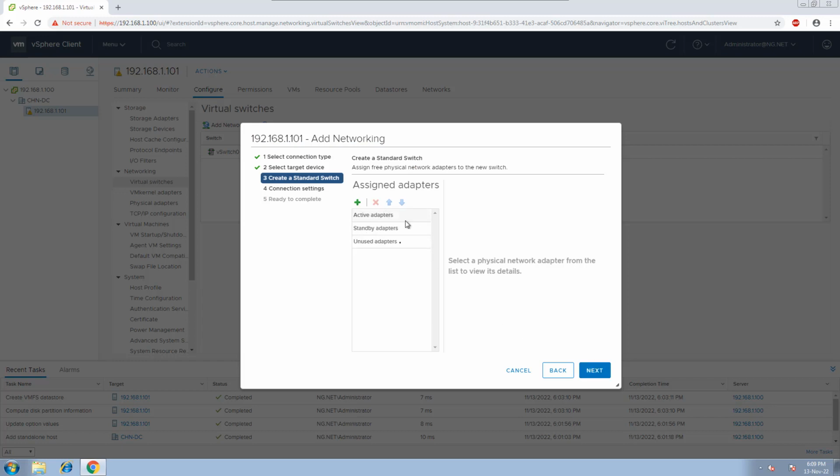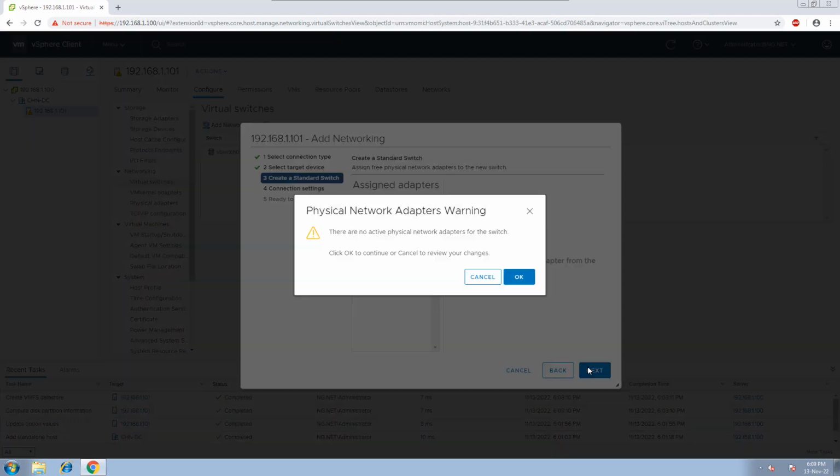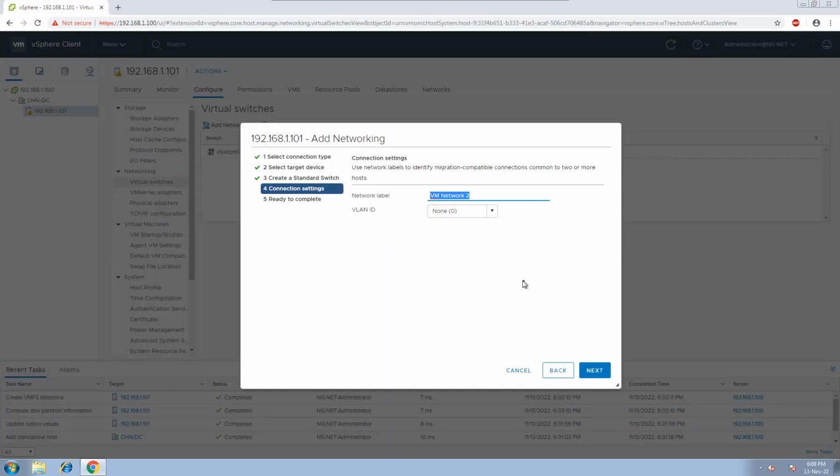Okay, so do you want to have any uplink for this? No, we don't have to have any uplink for this. I'm just giving next because we're going to have virtual switch 1 as a normal standard switch without any uplink, right? Okay, next, connection settings. It says no physical adapter is connected. That's fine. Okay.